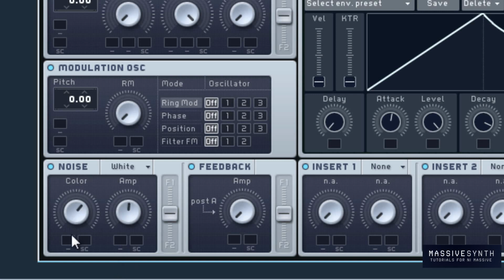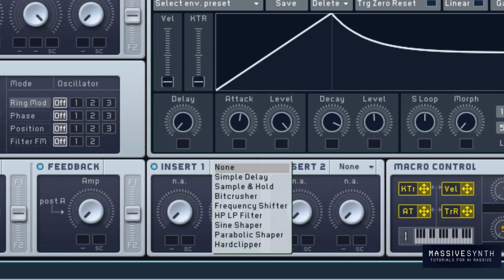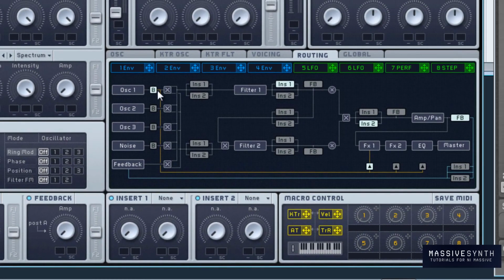Adjust the color to taste. It's going to be ever so slightly with the amplification. And what we're going to do now is look at some of the effects that are built into Massive. So if we go to our routing real quick and take a gander, we have oscillator 1 being in the bypass. So we're going to skip that for now and put that on oscillator 3, just in case you want to enhance this a little bit.